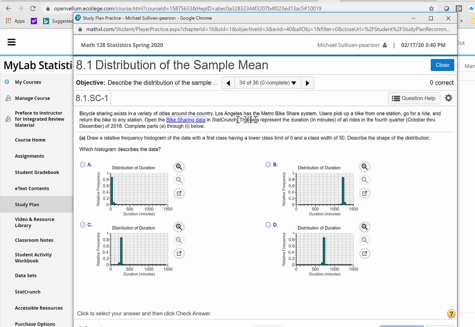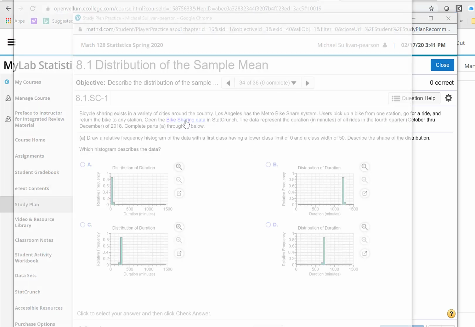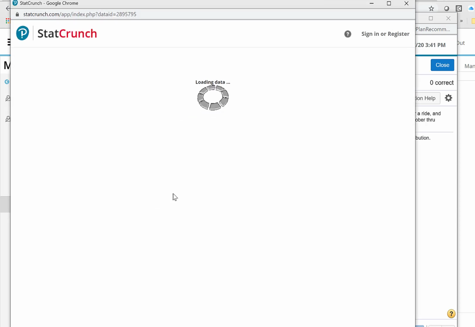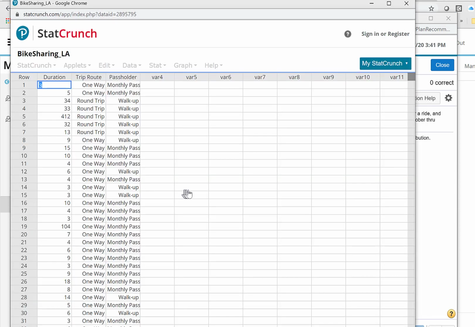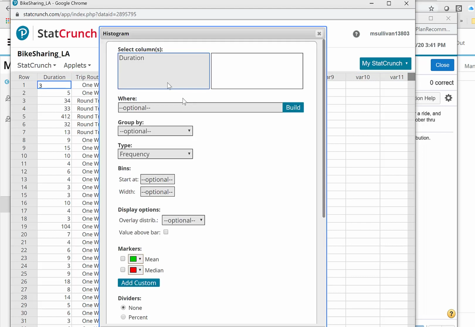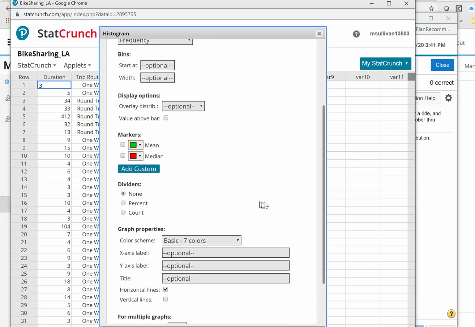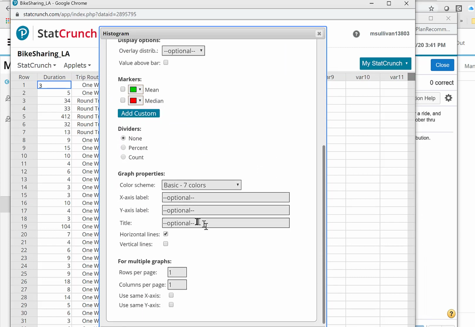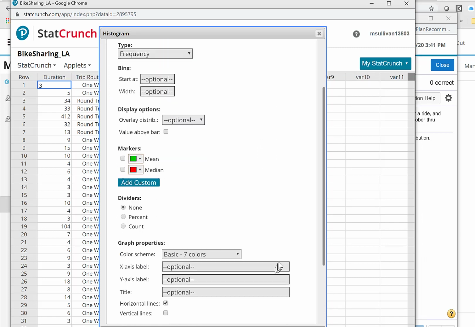So for example, here, the city of Los Angeles has the Metro bike share system. And so we have this data in the MyLab problem. The data loads into the MyLab spreadsheet, and we can do all kinds of analysis on this data. So for example, the first question says draw a histogram of duration. I would expect my students to title the graph, but I'm going to skip over that.